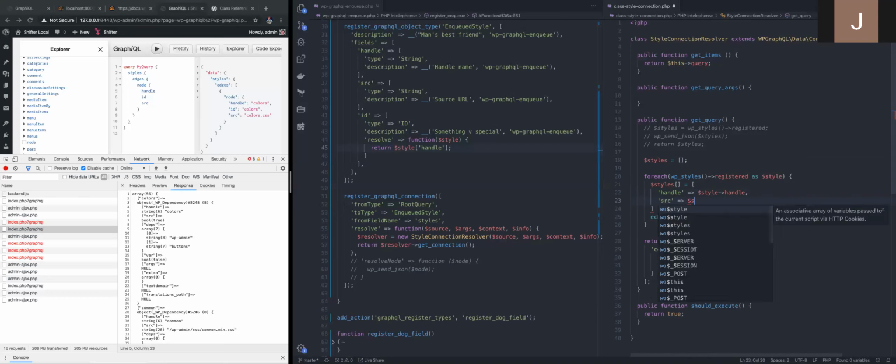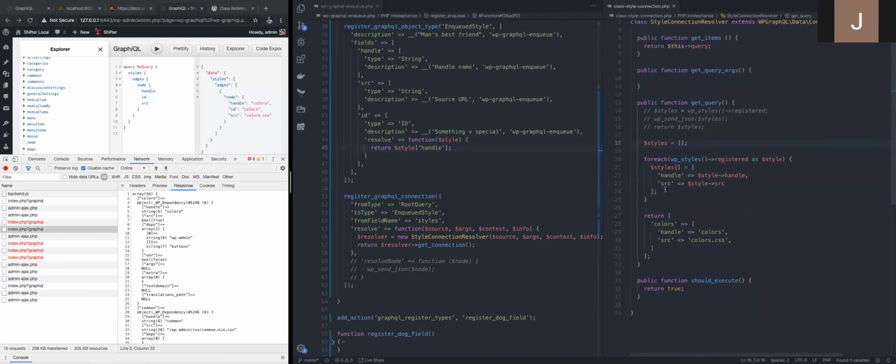So what this is going to do is loop over the registered styles and create a new array for us called styles. And then instead of returning a hard-coded array, we can return styles on line 27.